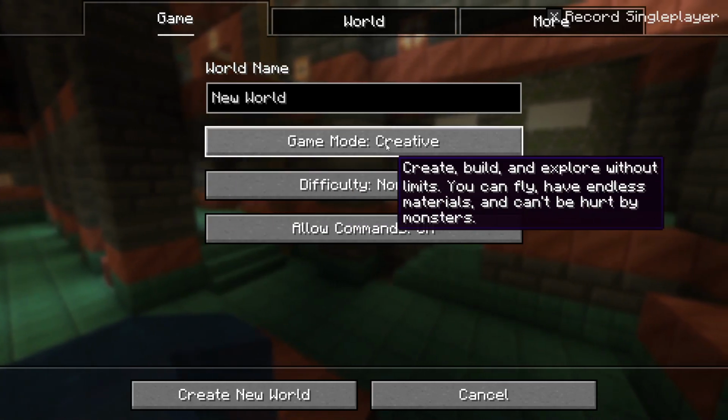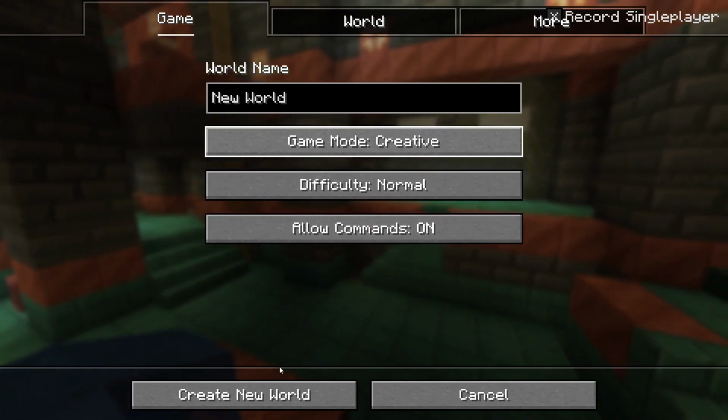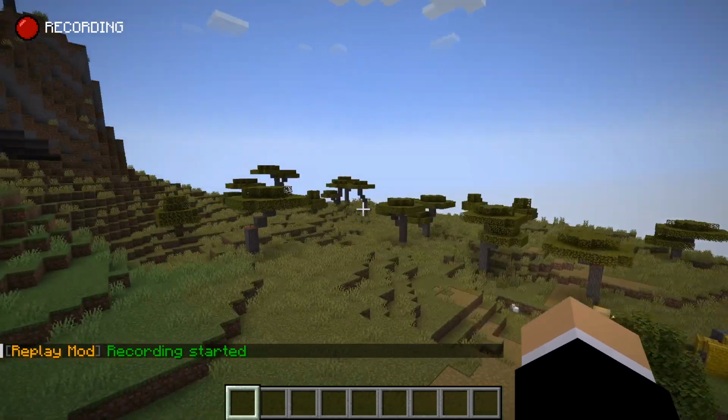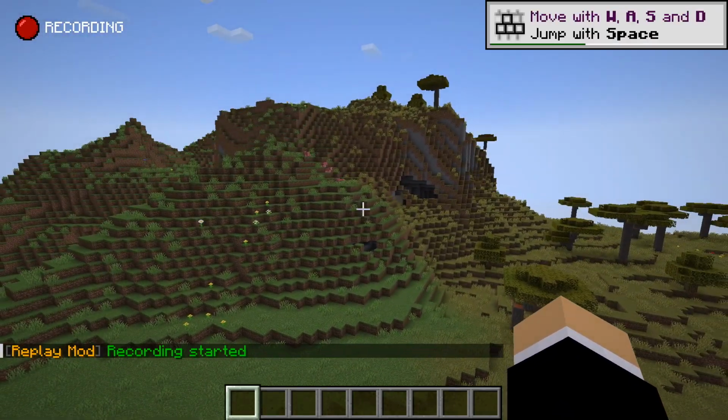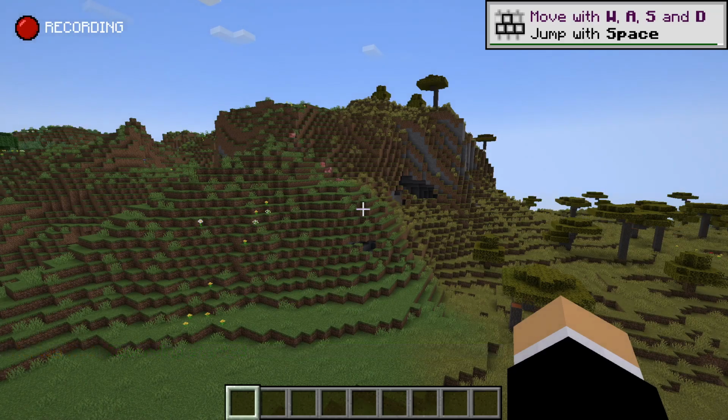Now what we're going to do is quickly go into single player and create a creative world. Nothing specific, we just need a world. Now we click create new world. Let it load for a second. And here we go. As you can see, the replay mod has instantly started recording my game.